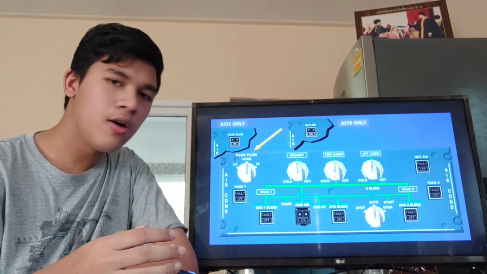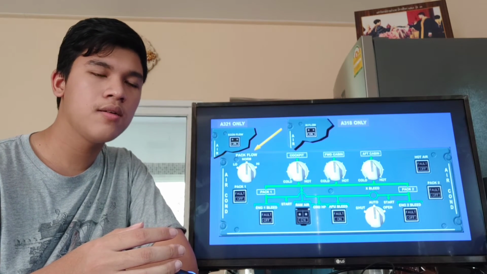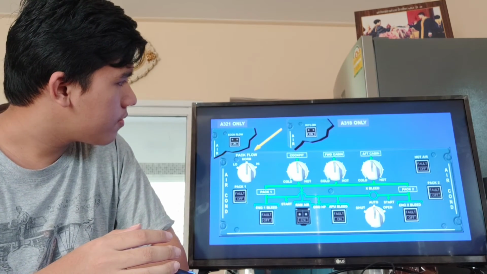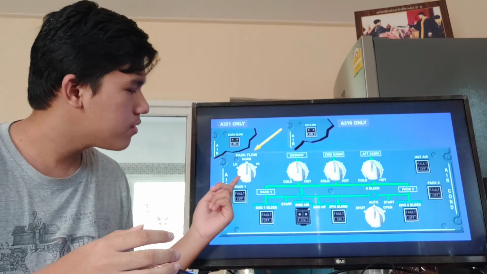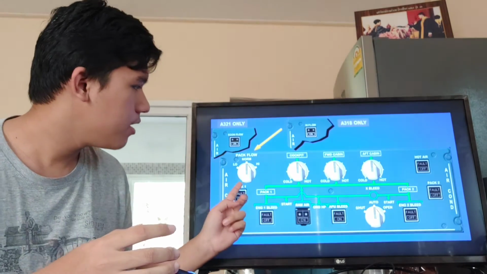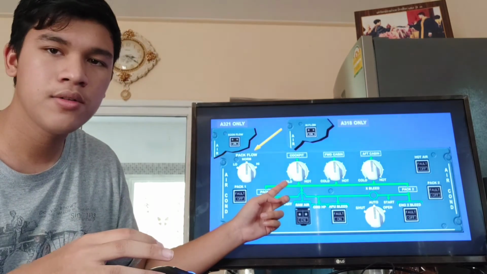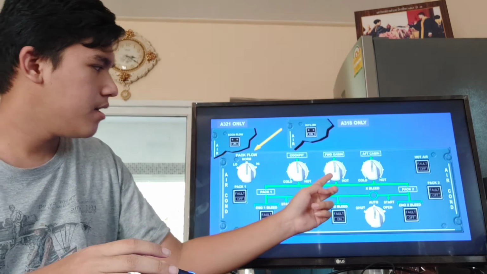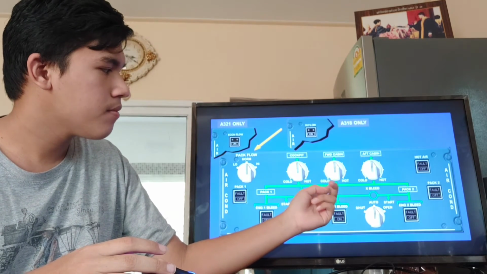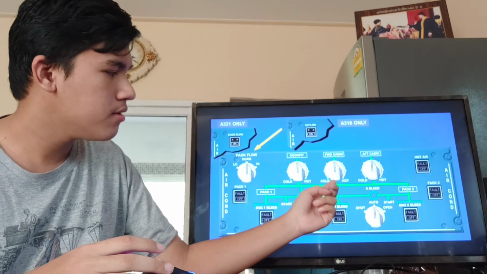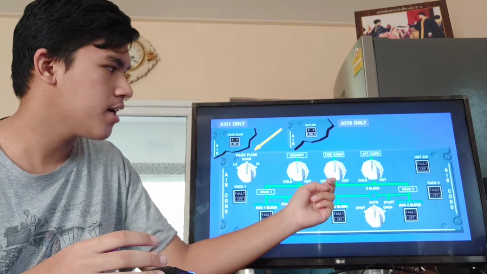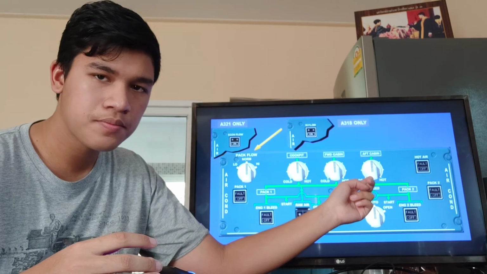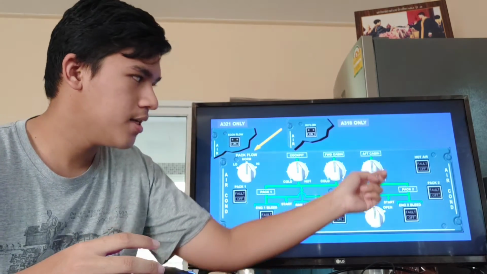And these are the overhead controls inside the cockpit. This is the pack flow, which is used to control the flow rate inside the pack. This is the cockpit temperature control. It is used to control the temperature inside the cockpit. And this is the forward cabin temperature controller. It is used to control the temperature for the forward cabin, and for the aft cabin, it is used to control the aft cabin temperature.